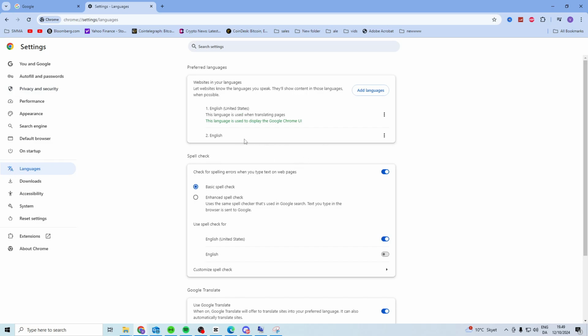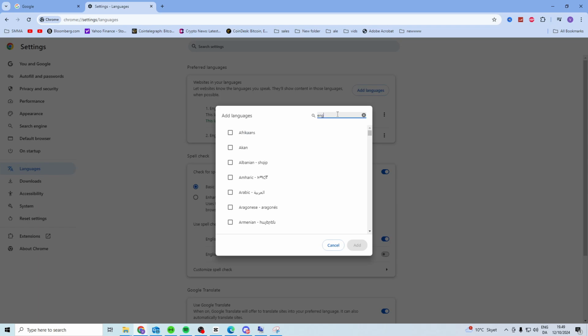see an English already installed. If you cannot see it, you can press on this blue button right here and simply search for English. Now it doesn't matter what language your Google Chrome is, if it's in Spanish, Chinese, whatever. If you type English in the English way, it's still gonna pop up in here.